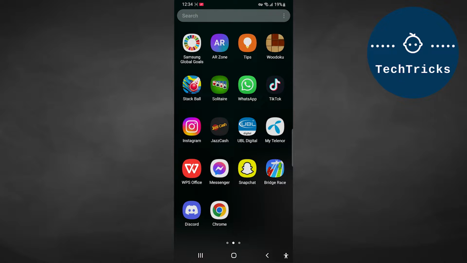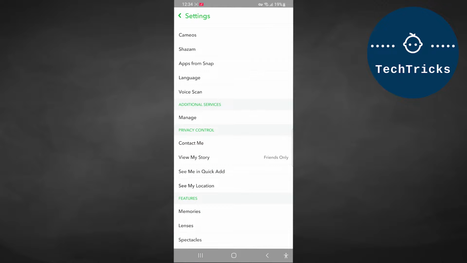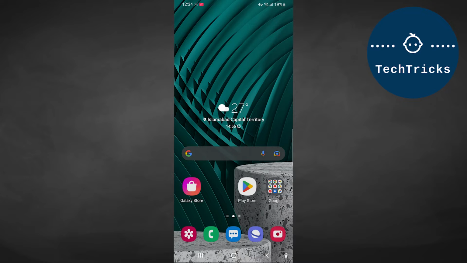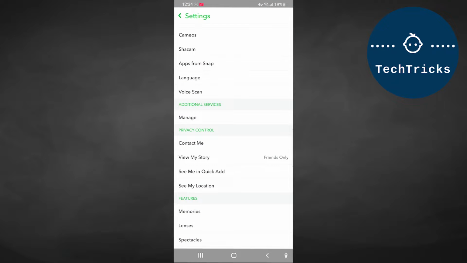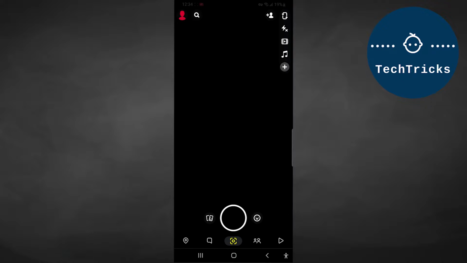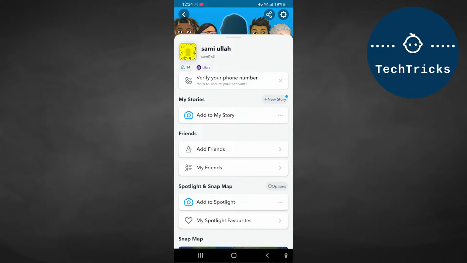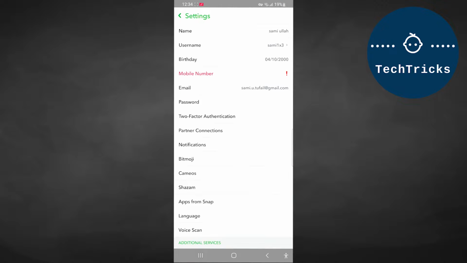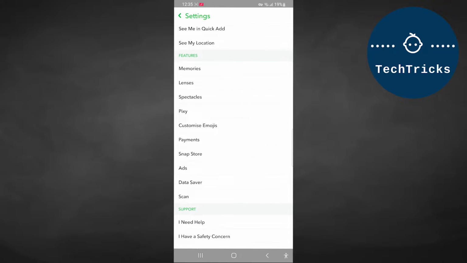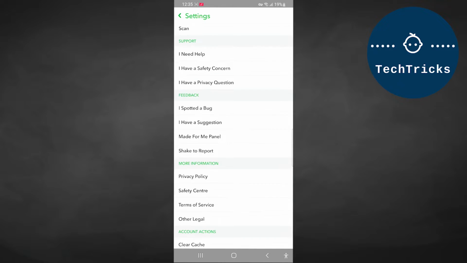So first of all, you're going to go on the Snapchat app on your mobile, and in the Snapchat app you are going to go on the main home page. As you are on the main home page, you have to go on the profile option that is up above, and then you have to go on the settings option. As you go on the settings option, over here you have to scroll down. As you scroll down, you can see there is no option for app appearance over here.